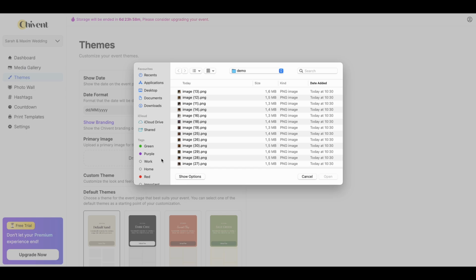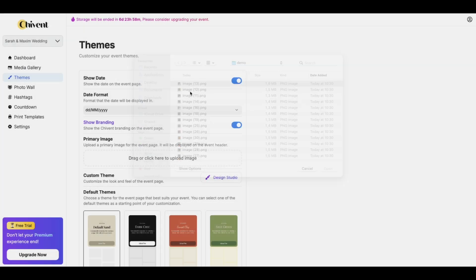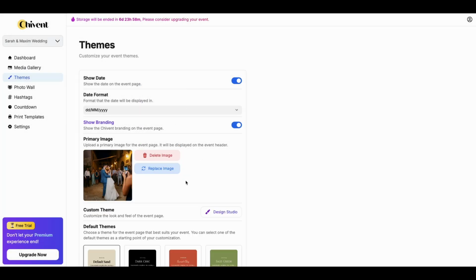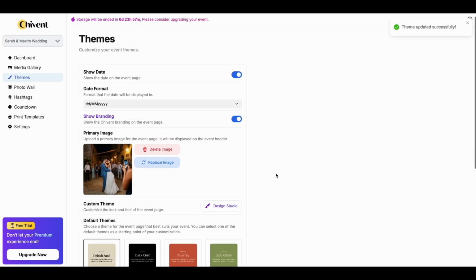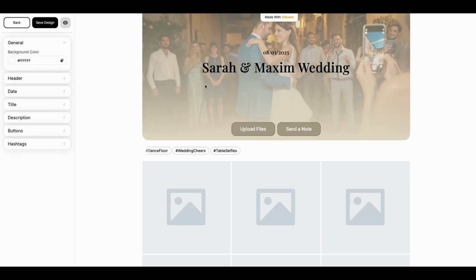Before heading to the Design Studio, I recommend uploading a primary image. This can be a logo, a lovely photo, or anything else that complements your page. The primary image will be displayed depending on the page's layout and adds a lot of beauty to your design.